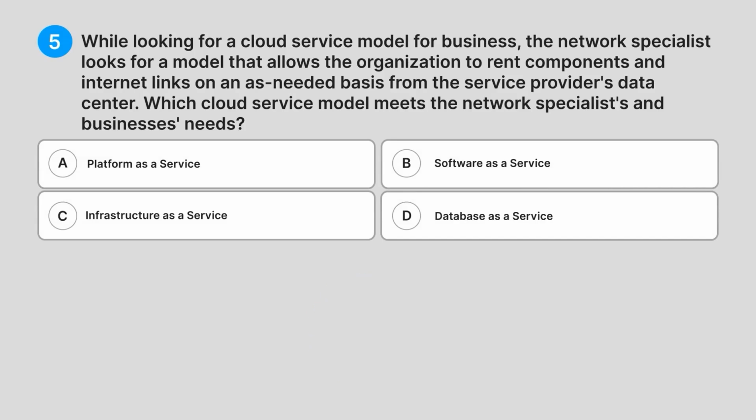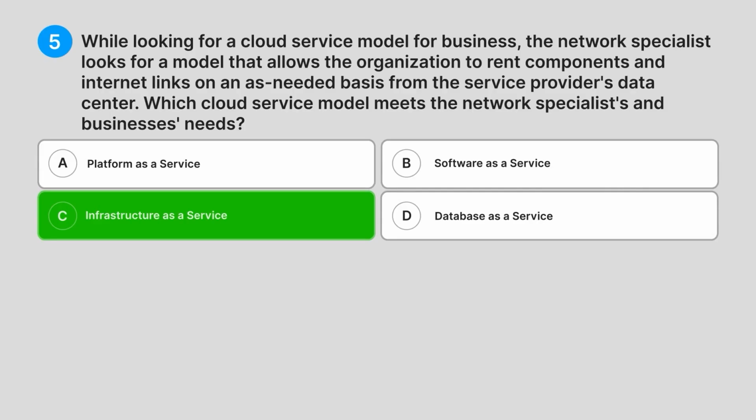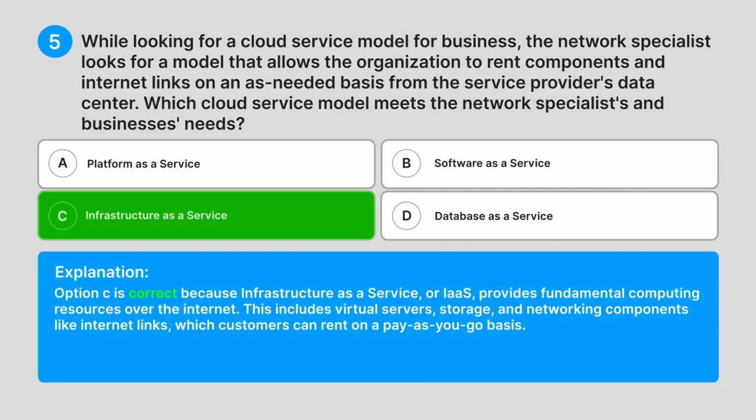Correct answer: C. Infrastructure as a service. Explanation: Option C is correct because infrastructure as a service, or IaaS, provides fundamental computing resources over the internet. This includes virtual servers, storage, and networking components like internet links, which customers can rent on a pay-as-you-go basis.